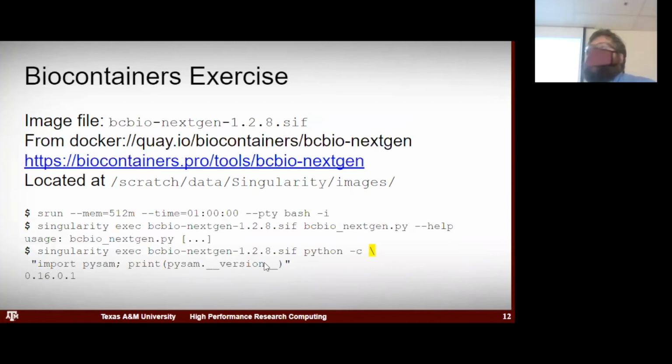So how about a biocontainers example? There's a pretty good chance someone in the audience is a biologist or knows a biologist or has heard of someone who knows a biologist. So here's an example of biocontainers.